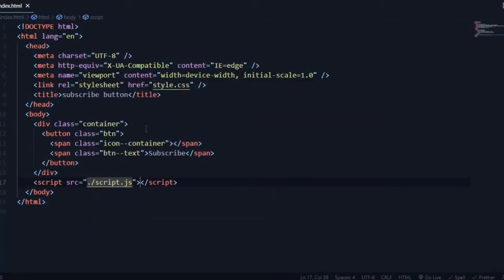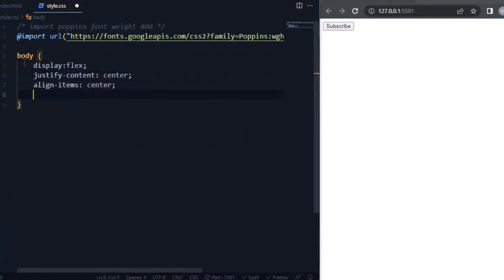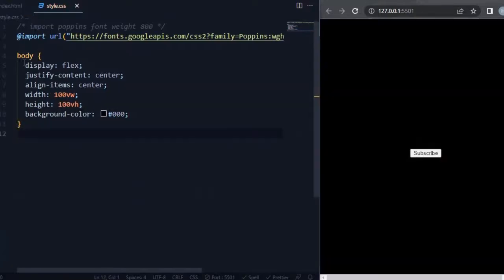We will import the Poppins font of weight 800 in the CSS file, the link for this font is in the description. For the body we will do some basic styling to display it flex, give it a width and a height of the screen size, and a black background, and also remove all margins and set box sizing border box for all elements to avoid any unusual behavior.